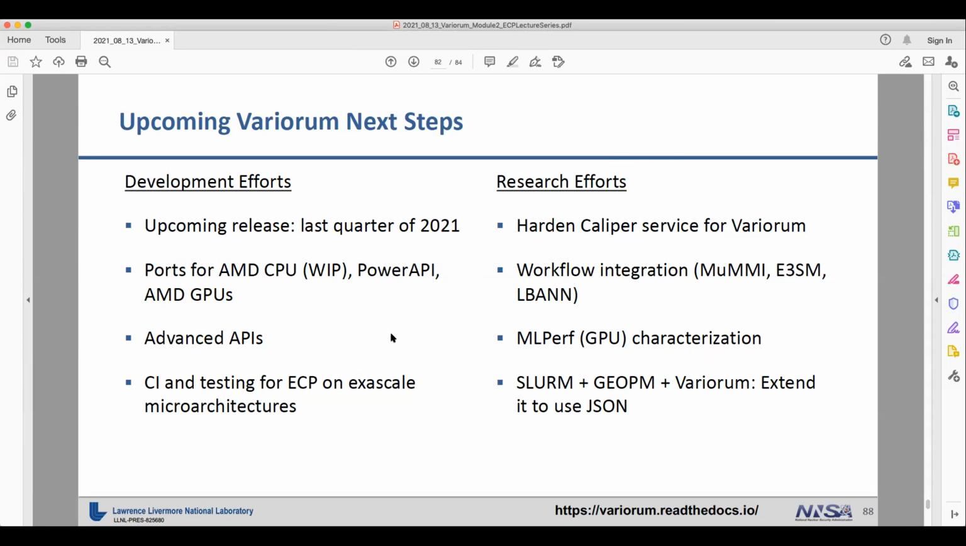We're hoping that we will add support for AMD CPUs. There's a PR that's work in progress and needs to be reviewed and tested by us, and we're working through that. Additionally, longer term, not for this release, we're planning to add ports for the Power API specification as well as for AMD GPUs.